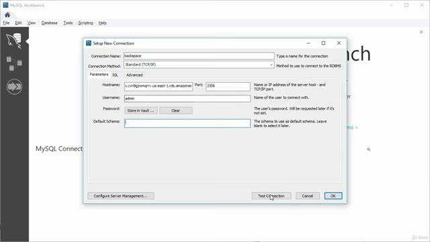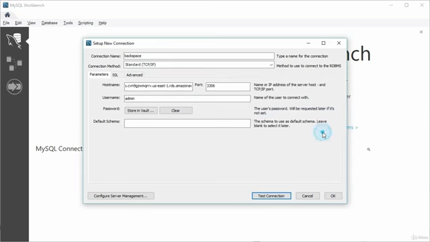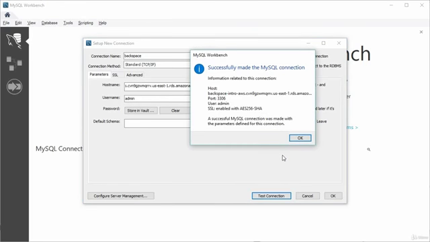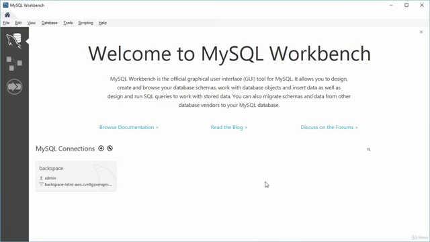So if we just test that connection now, it will ask for a password. And we've successfully made that MySQL connection. So we just click on OK and we can add that to there. So once we've created that connection, we can obviously connect into our database. So all we need to do is double click on that.